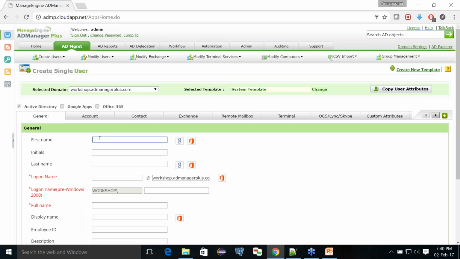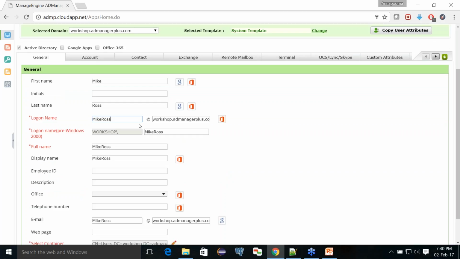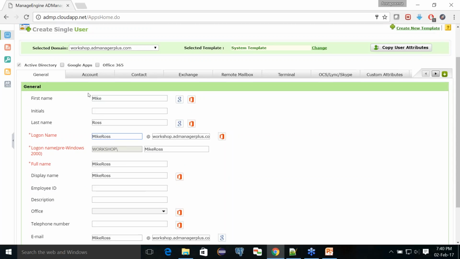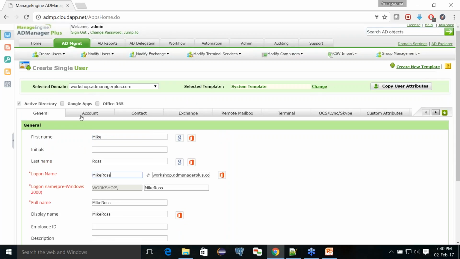So let me name this user account Mike, and the last name as Ross. Now you can see that the logon name, the pre-Windows logon name, full name and email attributes are auto-populated. I will be explaining how these are automatically populated later in this session. But before that, let me complete the process of creating the user account.